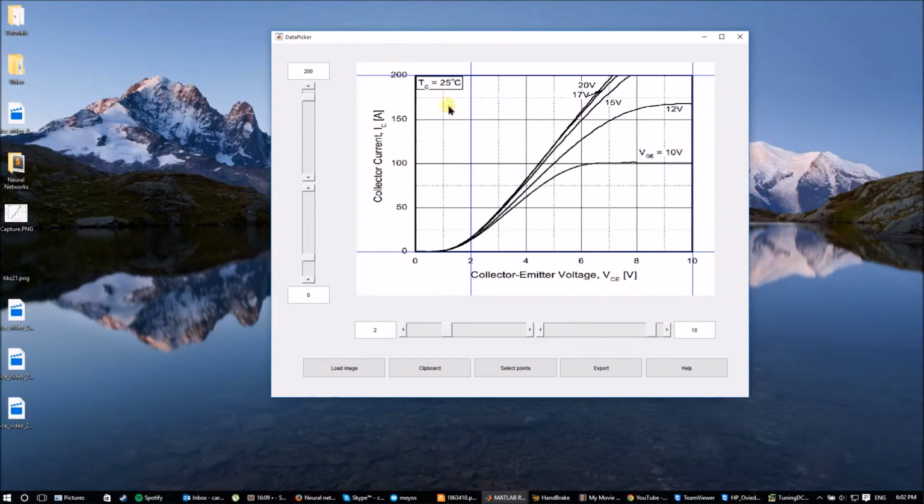Okay, so basically what you have done now is you have this image and you have said, okay, this line here is 200, this line here is 0, this line here is 2, and this one here is 10. So now if you press select points and you start clicking, let's say you want the 12 volt curve, you just start clicking. Every time you click, you add a point. When you finish, you just press enter, and you can see here the red are the points, and the pink is the interpolation using linear interpolation, which will be exactly the same that the Parameter Optimizer will see.